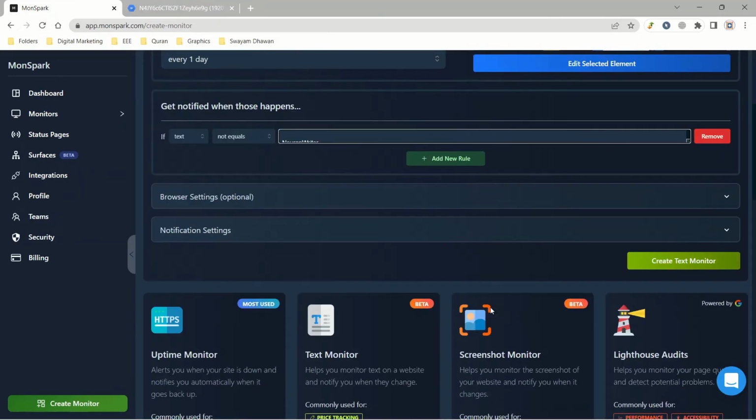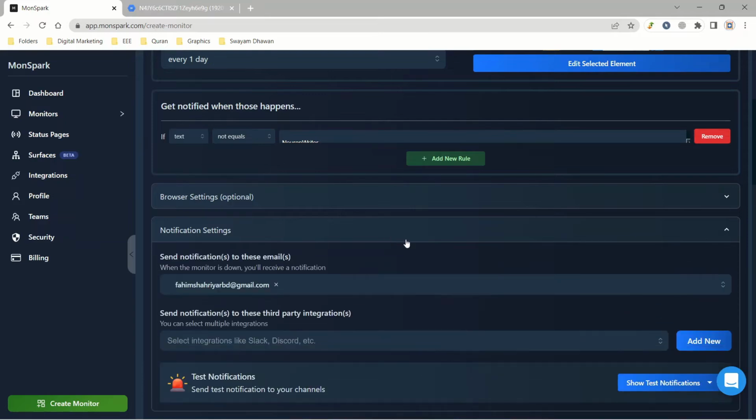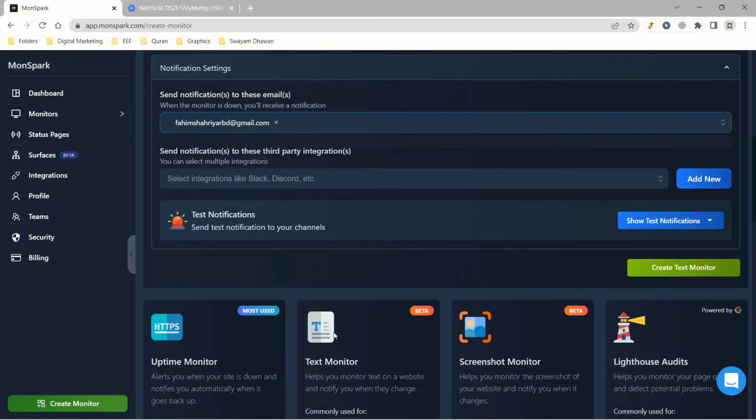So the next option is notification settings. So from here you can select if you want to get notified in your other email addresses also. So you can add multiple email addresses here. You can also add your Slack, your Discord also. So now we are ready to create our text monitor.